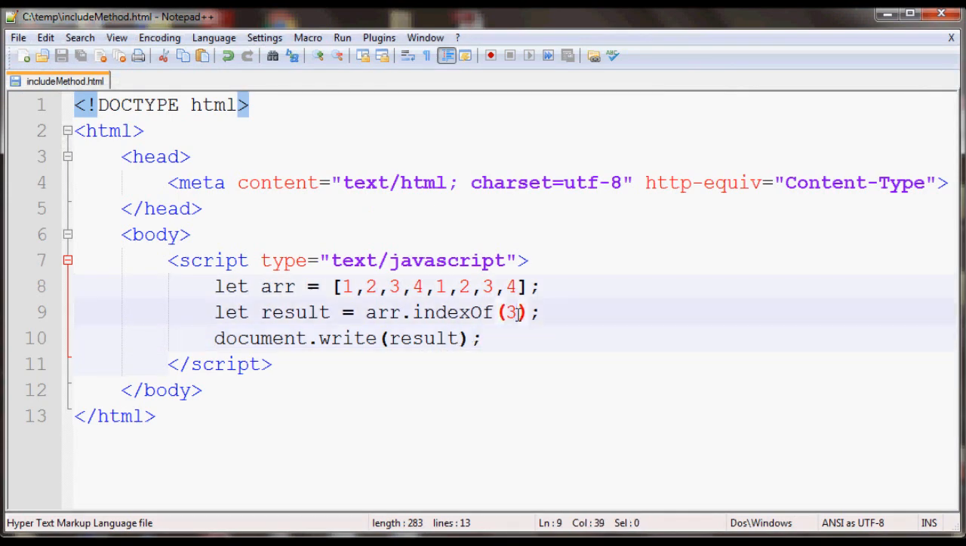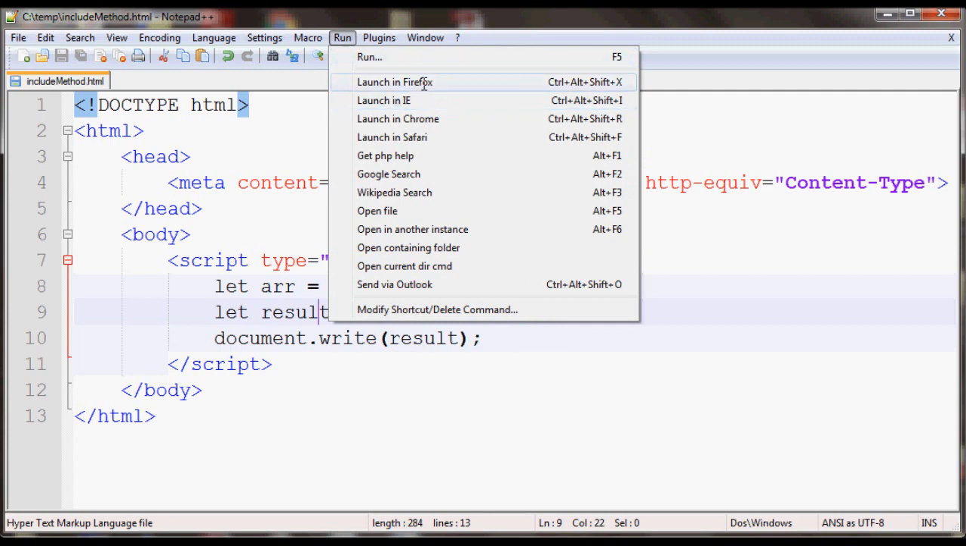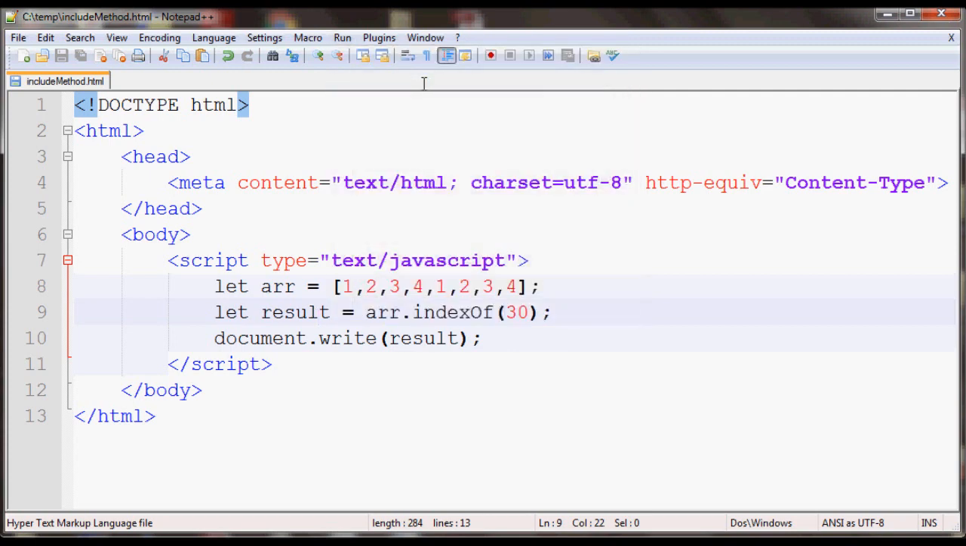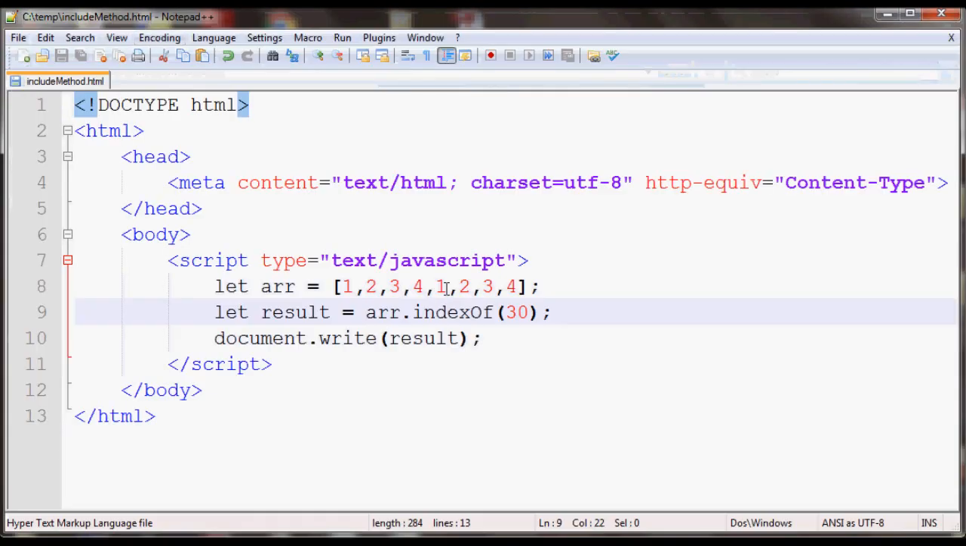Now if you were searching for, let's say, some value that wasn't here, it will not find it in this array and it will return -1 as the result. So if you save and open your browser again, here you see a -1.